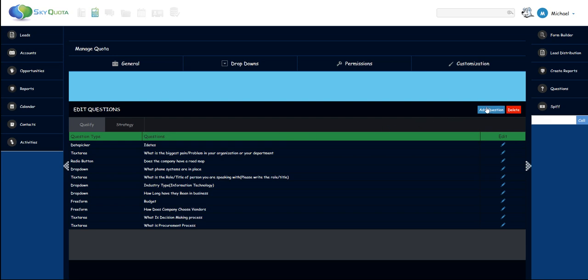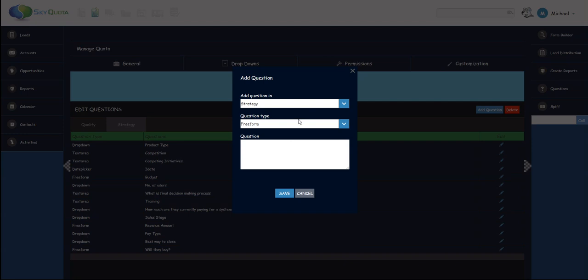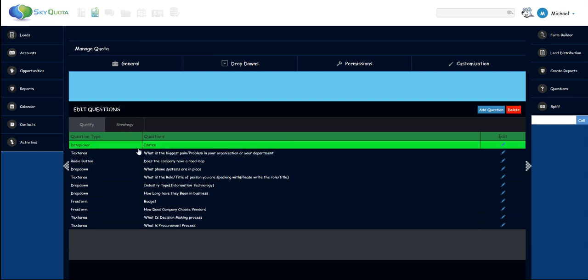And inside here, I'll make a strategy one, all right? And let's say we add a question, and I could make a radio button question, drop down, date picker, or just a free text form. And I can say, how much is it, right? I get that a lot. So how much is it? I just added a basic question, and it's in here, right?